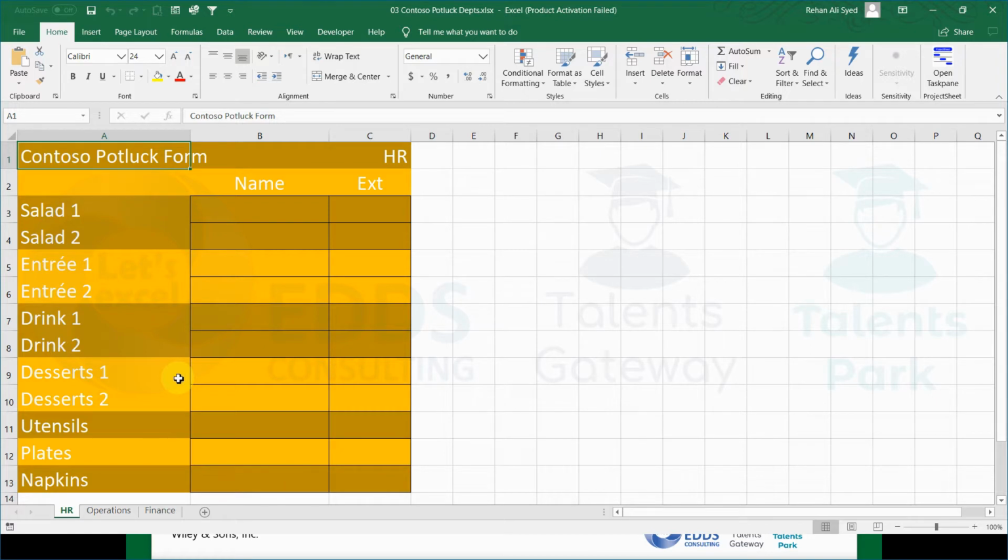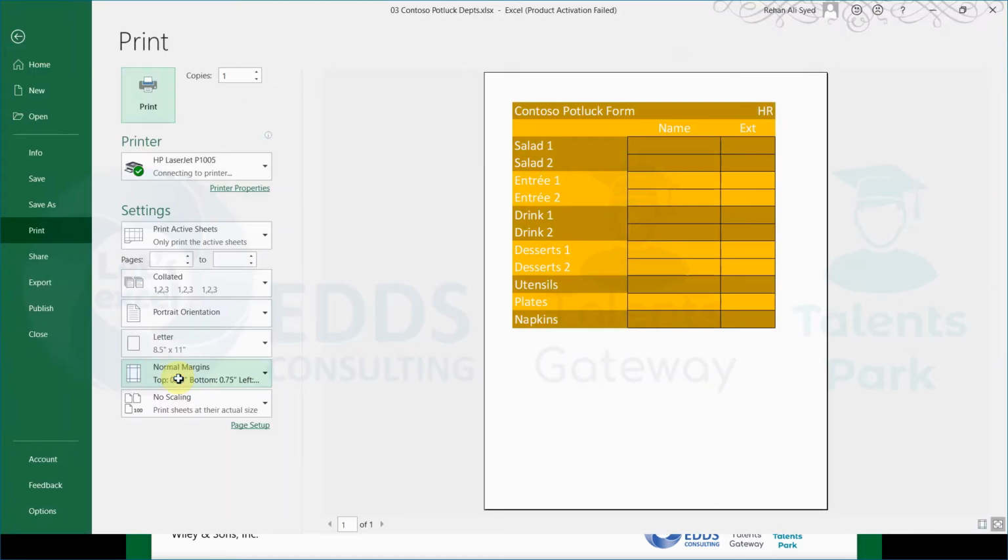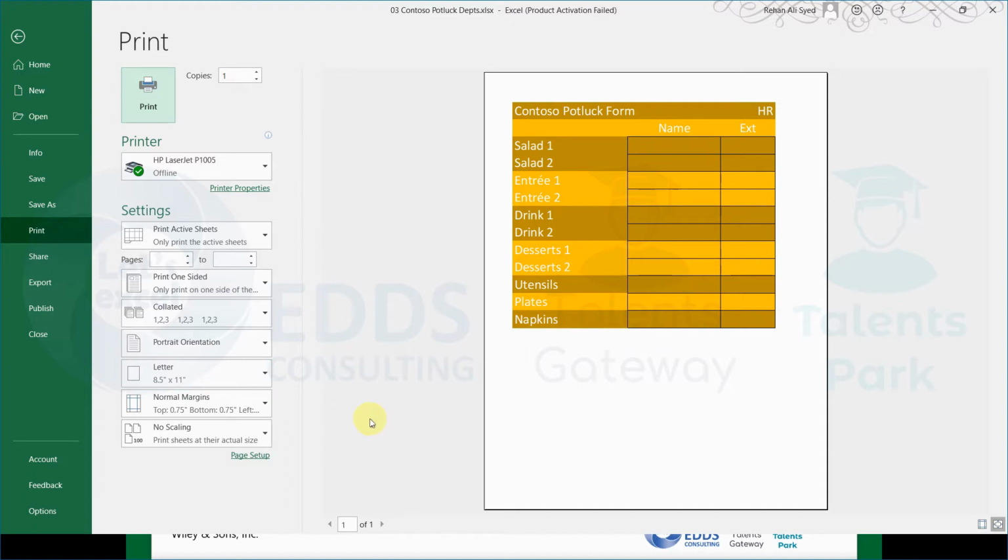Now use Control plus P on your keyboard to go to your Backstage with print options. So I press Control plus P, and with this key combination I go to the Backstage print tab. Here you can see that since the default selection is print active sheet, and our active sheet is for HR, I have only one page selected, and other pages which are for operations and finance are not shown in the print preview. There is only one page.